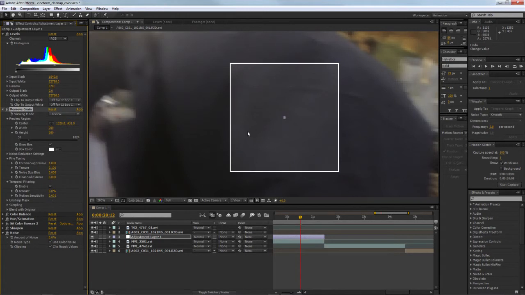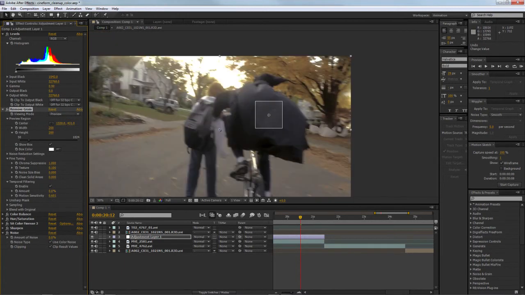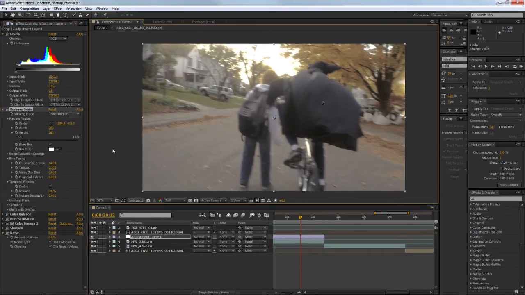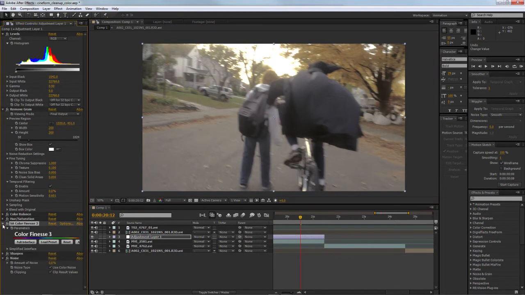Turn that down a little bit. Let's see where we're at. This is going to slow down quite a bit. Final output. See, we lightened up the frame there a little bit, but we're going to rebuild that too once we get it down here into Color Finesse.